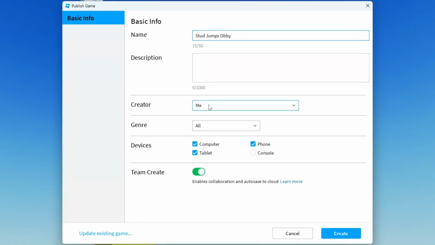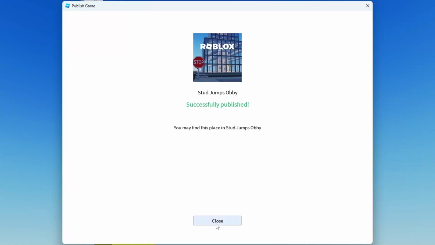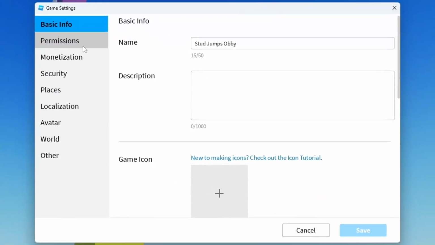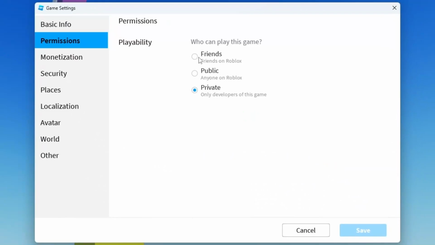Set the creator to be yourself or one of your groups. Select a genre if you'd like, and I'm going to disable Team Create because we don't need it. That's only if you're working with other players. So I'm going to click on Create. This is going to create our game and publish it onto Roblox. And finally, just click on Game Settings, go to Permissions, and then either select Friends or Public, depending on whether you want just your friends to be able to play your game or anybody on Roblox. I'm going to select Public, and click on save.